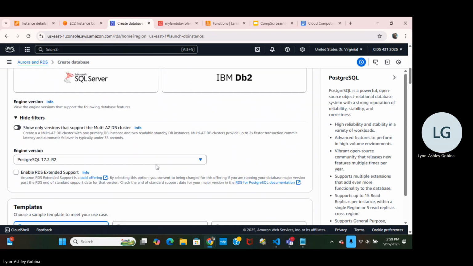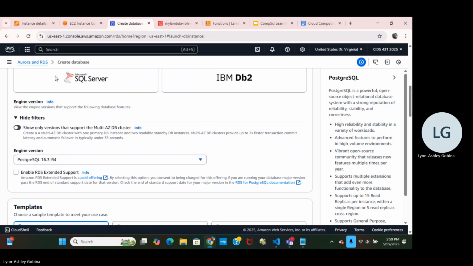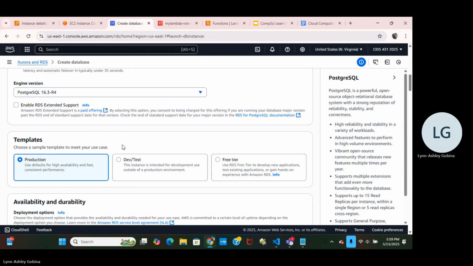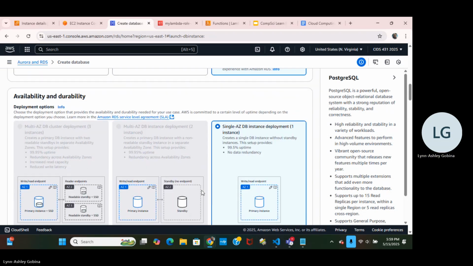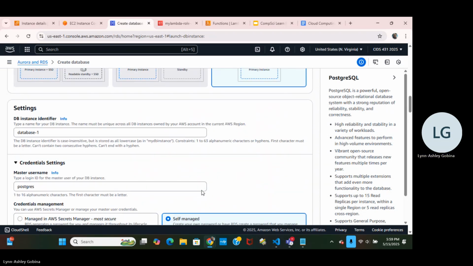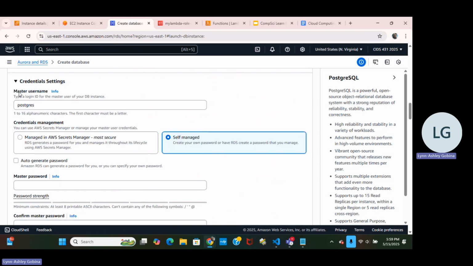And then you want to make sure that you choose version 16.3, and that it remains within the free tier. Then you're going to want to give this database a name. Since I already have one created, I'll just call this testDB. And then you're going to want to create a username. I will just leave that alone as Postgres.